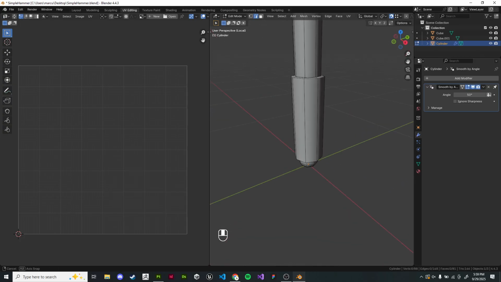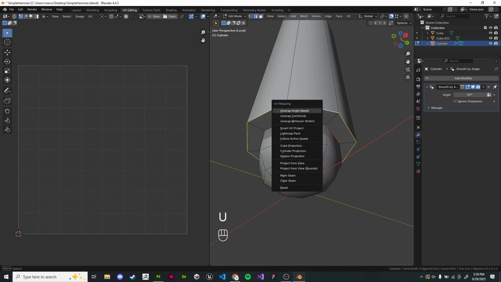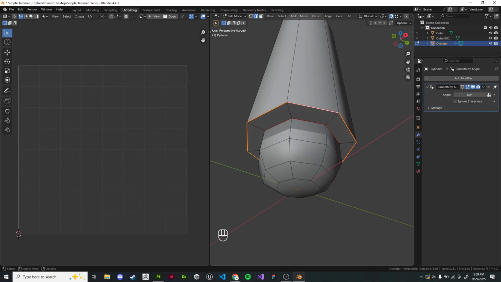I think U and A also do the same thing, like marking the seams. U and A. Yeah. Yep, same thing. Both work.